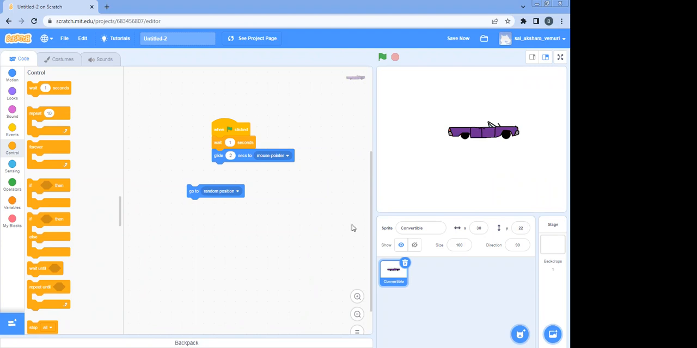Now next. Now what we're going to do is, yeah, so this is about how we can actually change the position of the car towards the mouse pointer. This is one aspect.